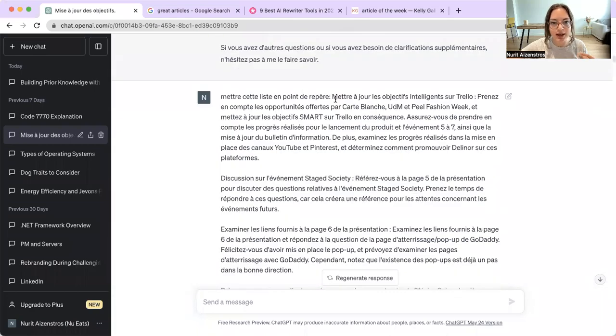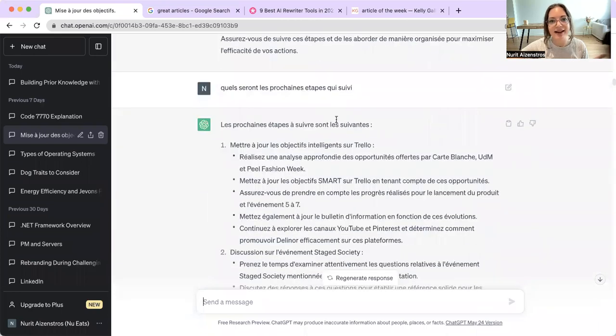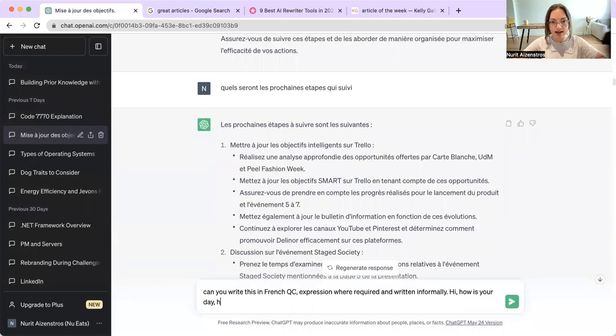Now I'm looking for it on Boutin. You can see I struggled with it for a little bit. We all have to learn. So at some point I asked, it was something as simple as this: can you write this in French, Quebec? Expression where required and written informally. So, hi, how is your day? Thanks for learning ChatGPT with me.